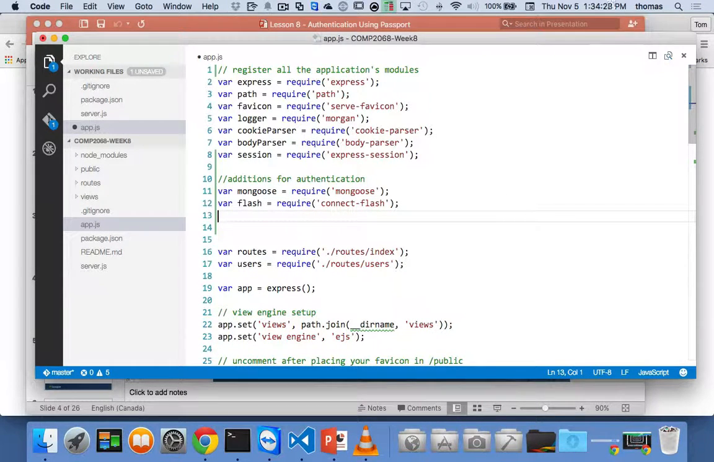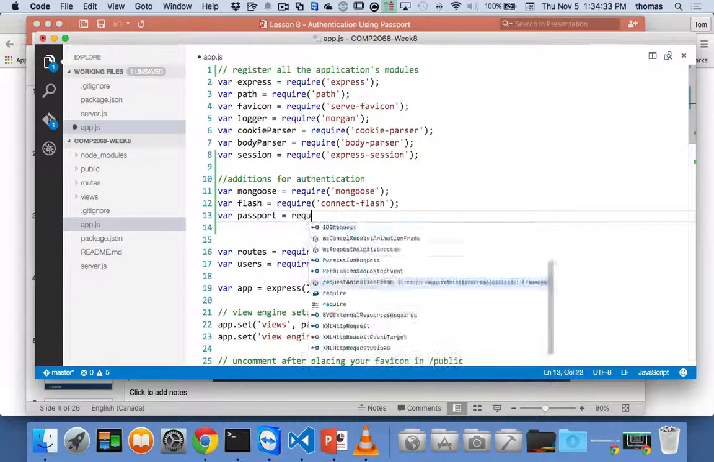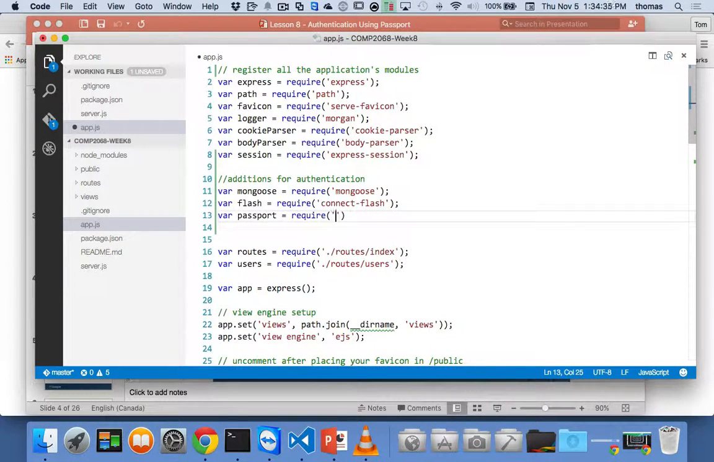Okay, next one, of course, is Passport itself. So Passport, yeah, that's the ability for us to actually do authentication. That's what the Passport module allows us to do, right?